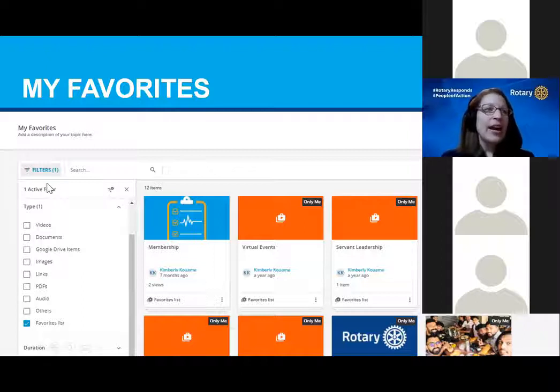So here, I've gone to my favorites page, and I didn't want to see all the materials I've uploaded because I've uploaded a lot. So I clicked on filters, and I chose the favorite list type. And you can see it's listed as favorite list on the bottom, and it has multiple layers behind it. So here I have a membership of virtual events. I have all different kinds of favorite lists.